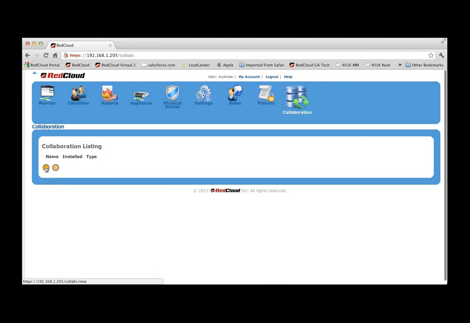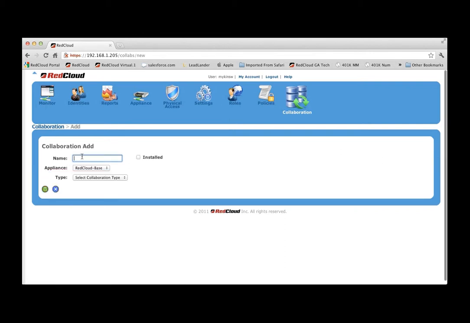I'm going to go ahead and add a collaboration here. I'm going to call it SQL. Mark that installed. My appliance is RedCloud based. That's the name of this appliance, so I don't have to make any changes there. Now I have to select my collaboration type.